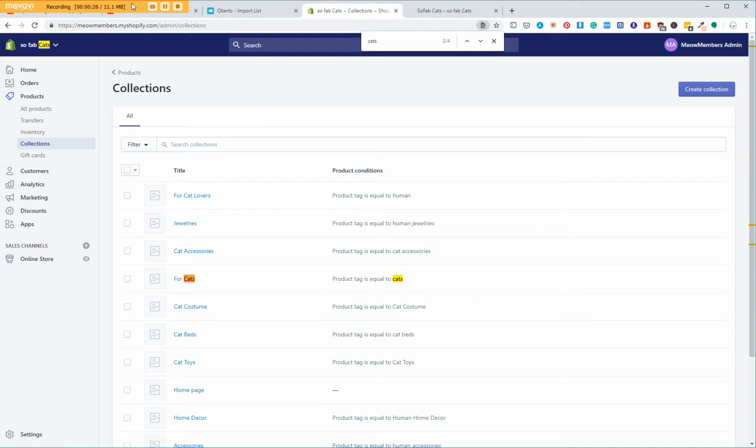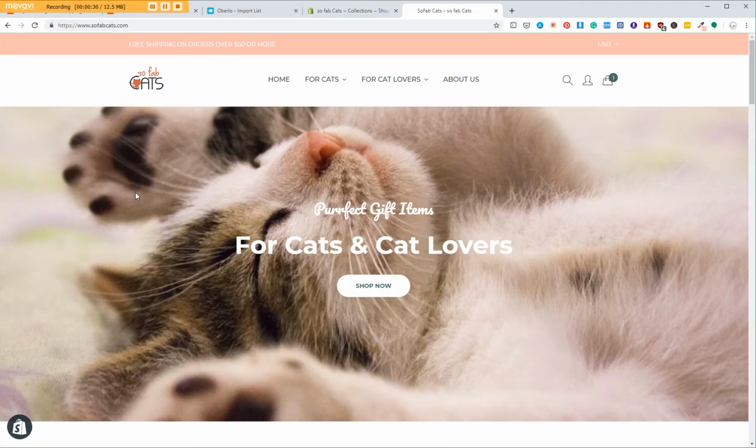So the first thing we have to discuss is how to import products in such a way that you can categorize them. For example, how do you make sure that certain products will only stay under the category cat beds or cat costume? So we're going to have to check first the different categories in our store.